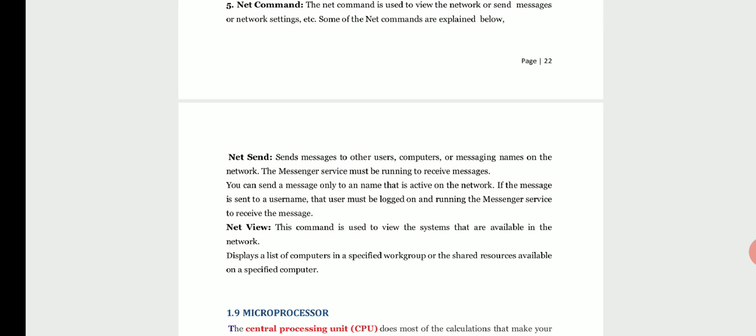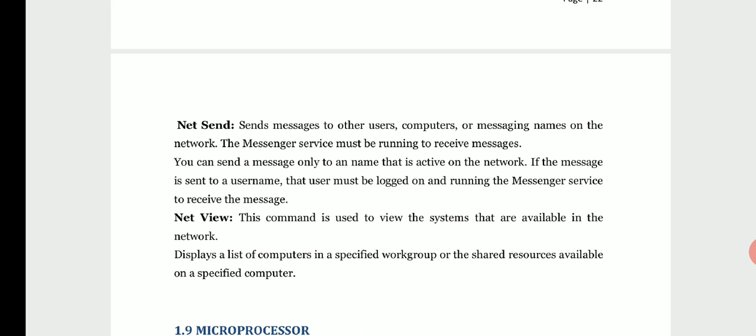Some of the net commands are net send. Net send sends messages to other users, computers or messaging names on the network. The messenger service must be running to receive messages. You can send a message only to a name that is active on the network. If the message is sent to a user name, the user must be logged on and running the messenger service to receive the message.